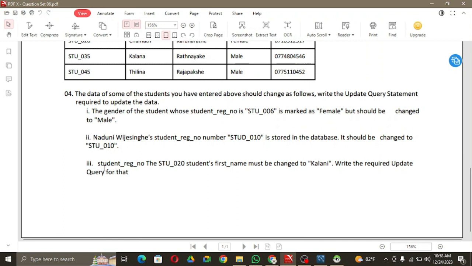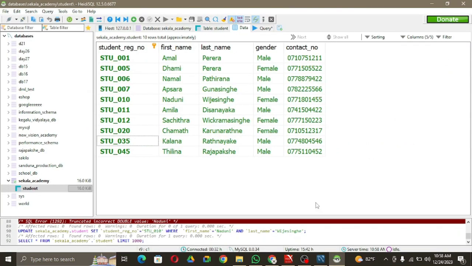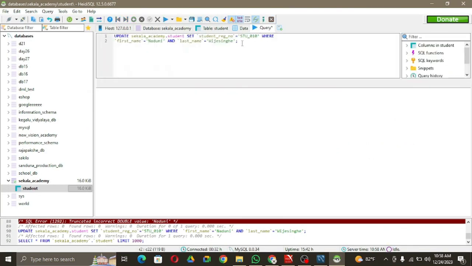Right, so here we are. It says the student registration number STU020 student's first name must be changed to Kalani. Write the required update query for that. Right, so let's do that. We come here, we remove this, and here we write the first name. Now we write the equal to Kalani.